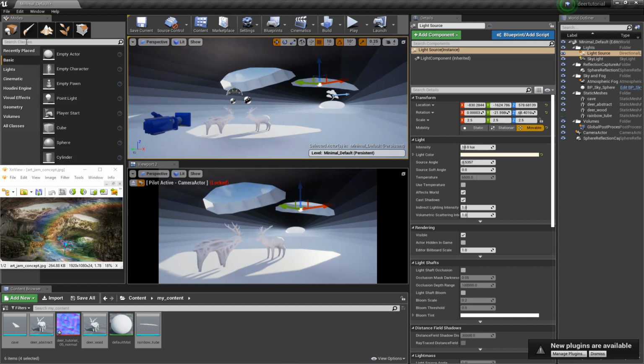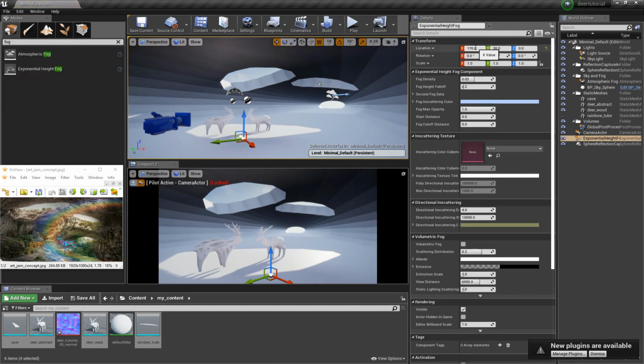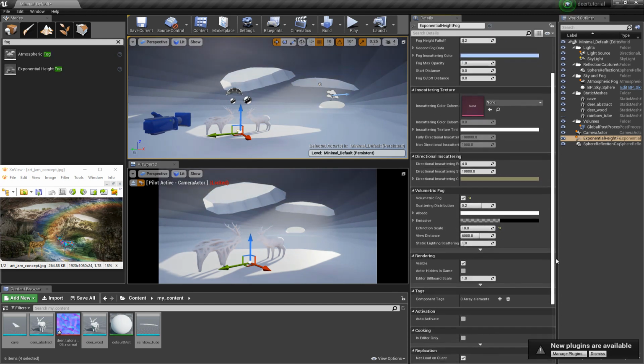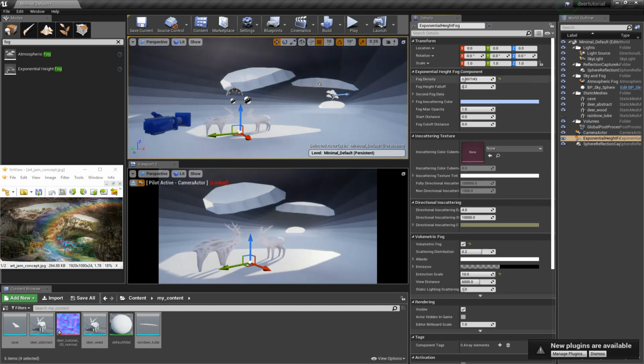I'm dragging in an exponential height fog. Enable volumetric fog and play around with the extinction scale. I'm exaggerating all of this a little bit, and we can scale it back down later. So fog density, fog height falloff, fog cutoff distance, these are all values you can play with, and since it updates in real time, just tweak the settings until you find something you like.